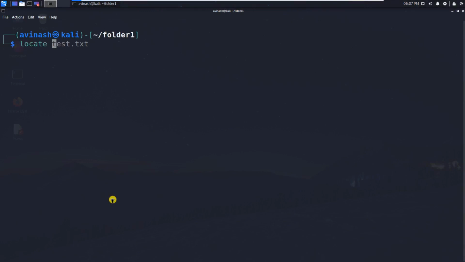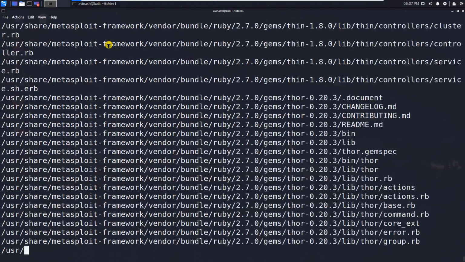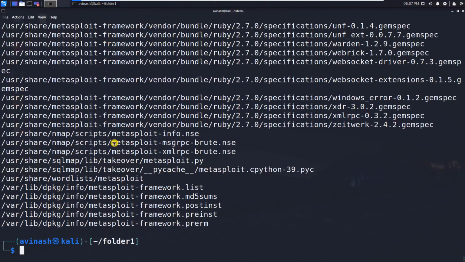If you want to search for a file in a Linux system, you can use the locate command. After this, you can just put the name of the thing that you would like to search for. What locate does is that it searches the location of the file for you. Or it's not exactly searching a file, it's more like searching for a keyword. So everywhere this Metasploit was found, it just gives you that information.